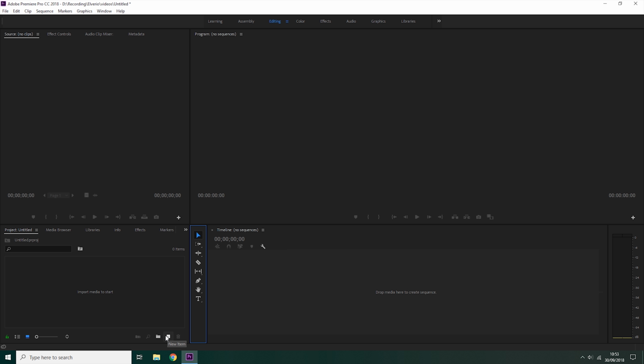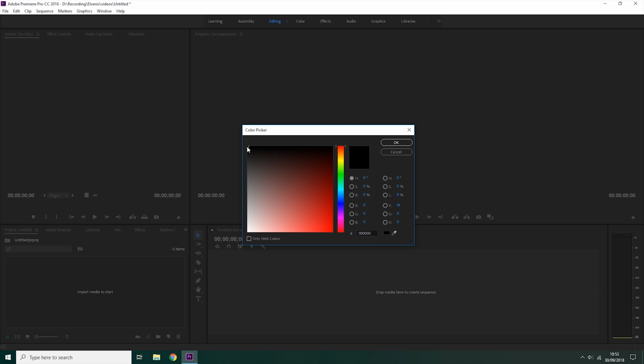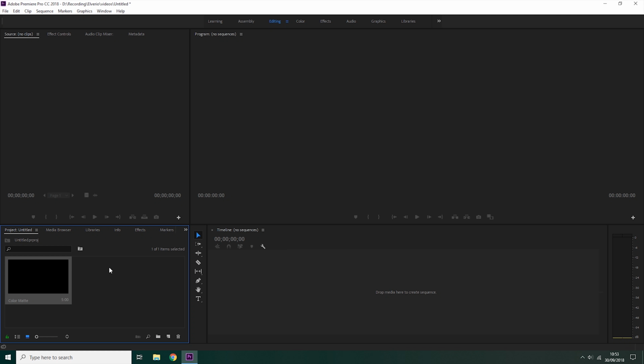To do that, we're going to come here and click New Item, and then click on Color Matte here. Now I've done that, I'm going to click OK, and I'm going to have a black background for my text. So I've selected the black color, and then I'm going to click OK. And then you can name it whatever you want. I'm just going to leave it on color matte.